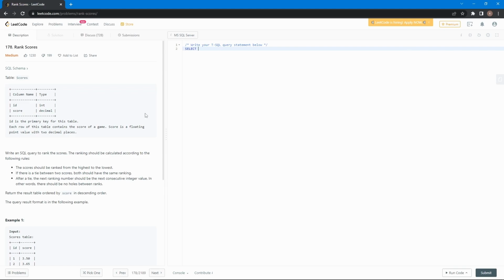So we're going to select first, we want the ID. I space this out a little bit, ID, and then I believe what we want to use is dense rank to get this rank ordering properly. So let's do dense rank over order by score, descending as rank. Oh wait, I gotta do the from statement.